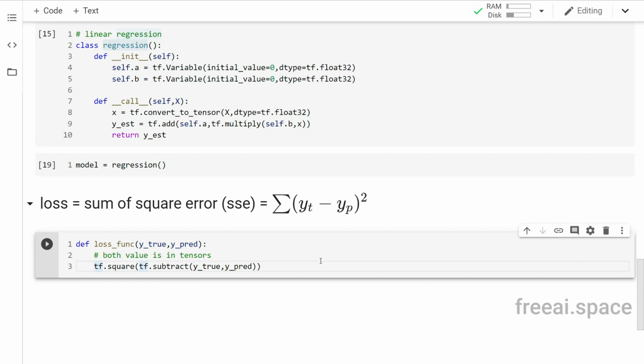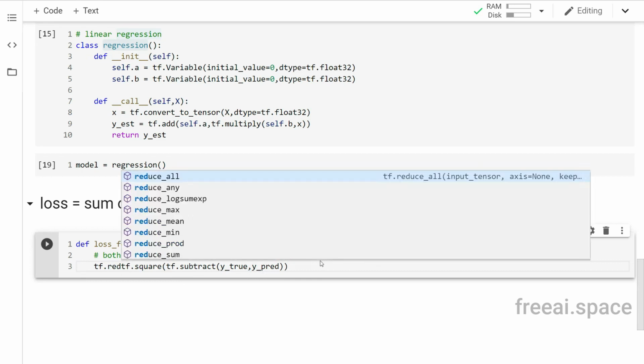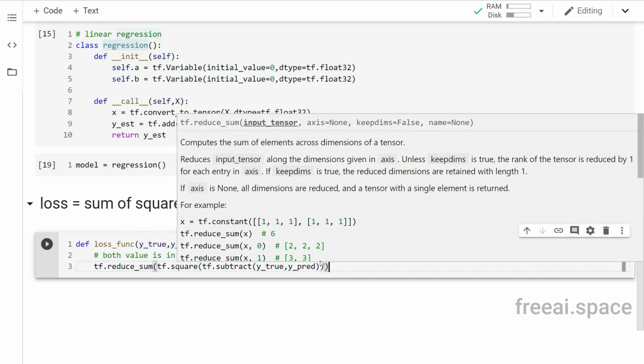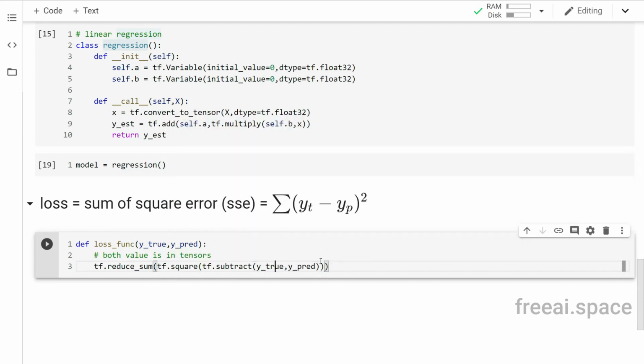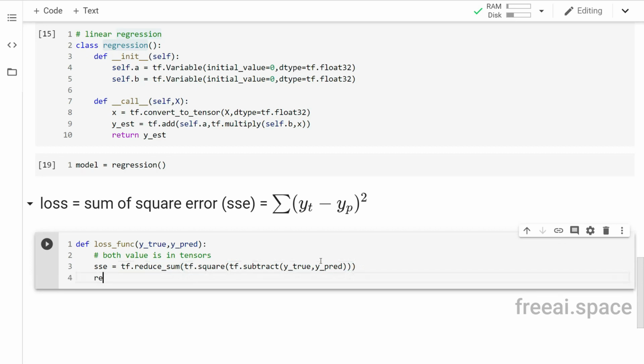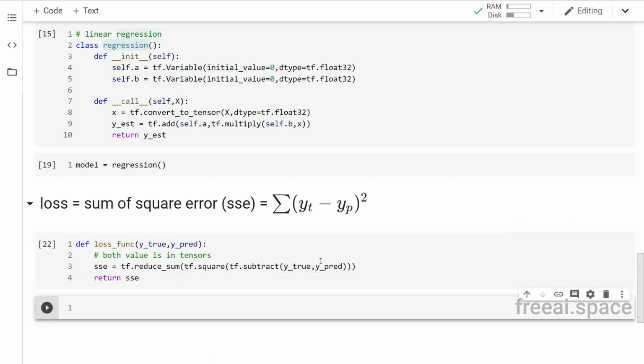What we need to do is the summation. So that is called reduce sum. Reduce sum of my squared error. This is my SSE, sum of squared error. So I'll return SSE. That's it. So this is how I can define the loss function. Just try to remember that both the values that I'm passing here are tensor values.